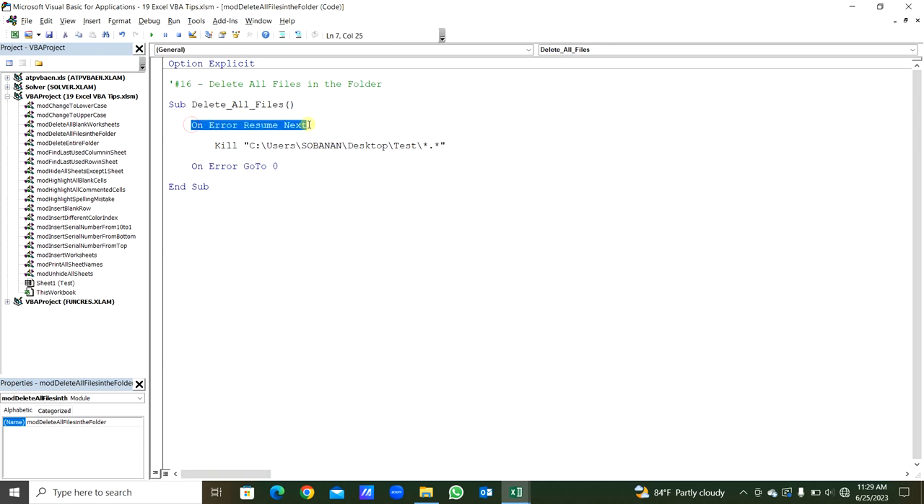So we are writing On Error Resume Next and On Error GoTo 0 around that coding. Kill means it will kill all the files from the particular path. This is the file path. From that particular file path, Kill means it will kill all the files. After this slash, this asterisk dot asterisk means all the files will be deleted from that particular folder. If we put xls between this dot and asterisk, then all the Excel files will be deleted. If we put txt, all the txt files will be deleted.